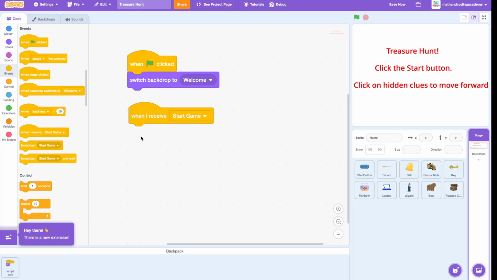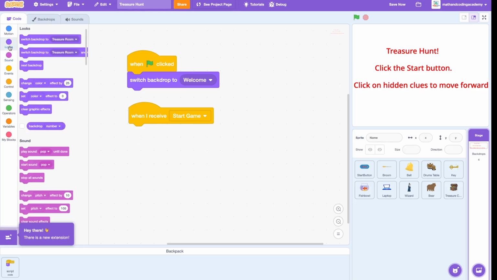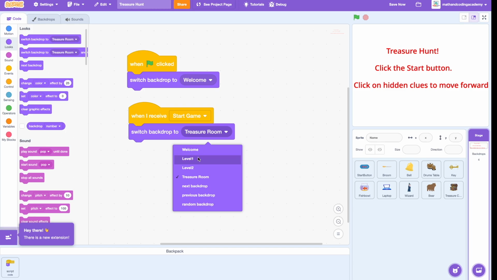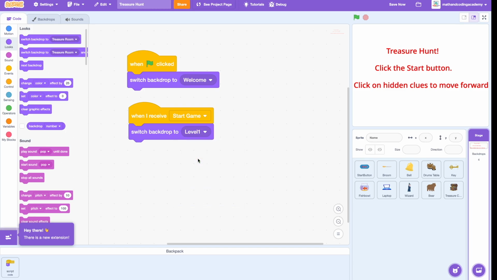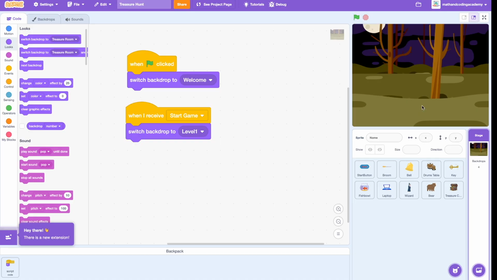Then you switch to the next backdrop. So click on looks and then switch backdrop to level 1. All right, now I want you to click save now and then click the green flag again. So now we can see the start button. If I click the start button, now see the level changes, the backdrop changes.